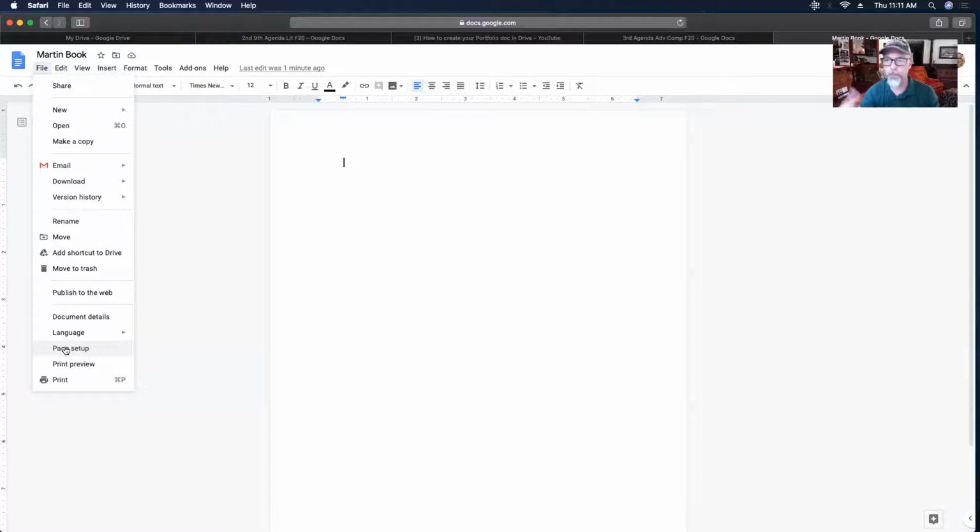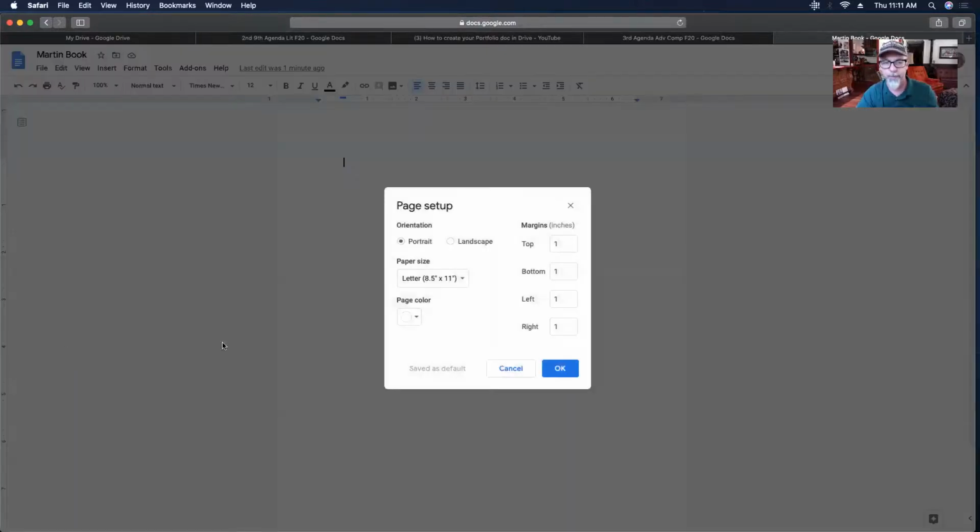Oh, actually, if it's your document, it will. You're going to click on those three little dots in the upper right corner, and you're going to see page setup. So choose page setup. When you get there, you want all of your margins to be 0.5.